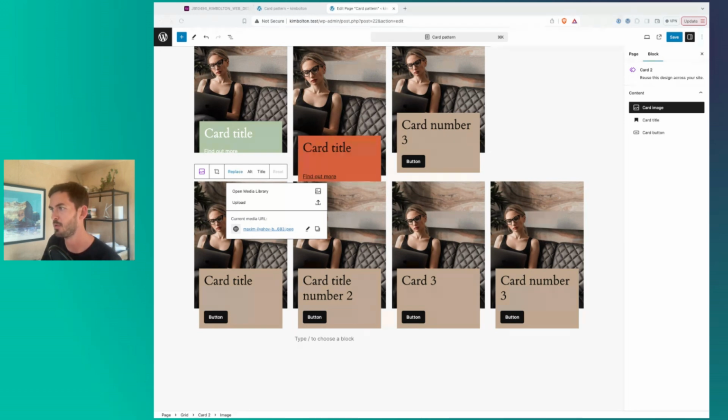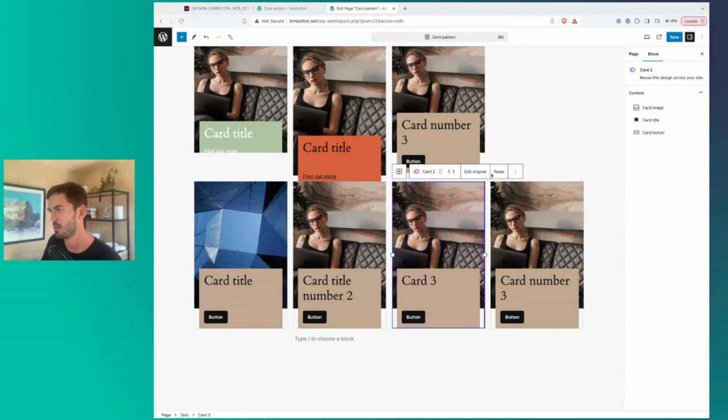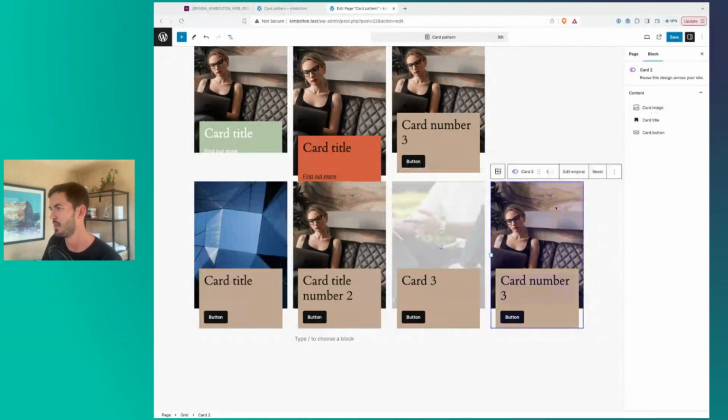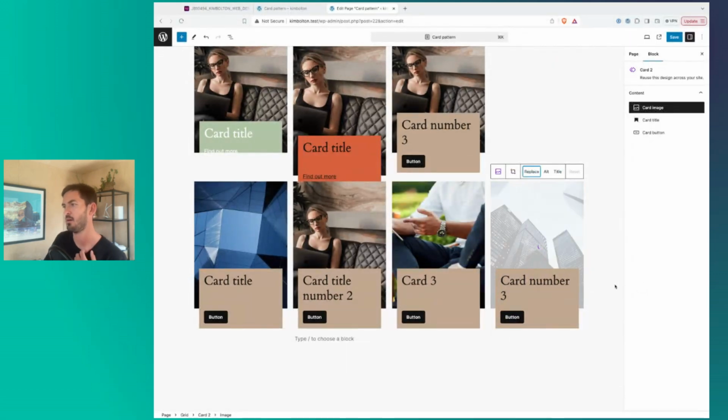Let's add another one. That can be this one. And click it again. Let's add another one. And it can be this one. Very boring stock imagery. And let's add another one. All right, let's save that.